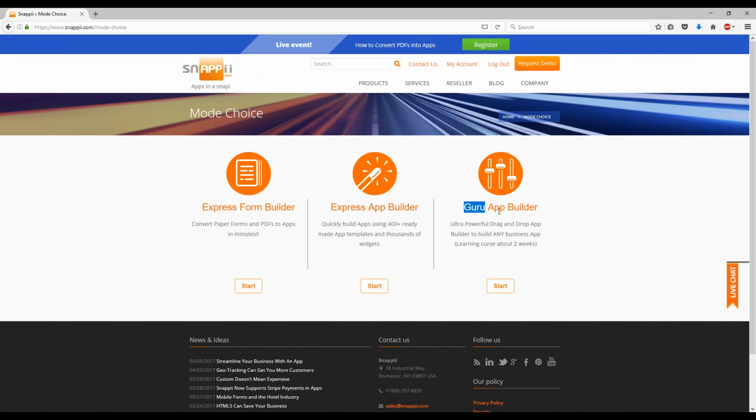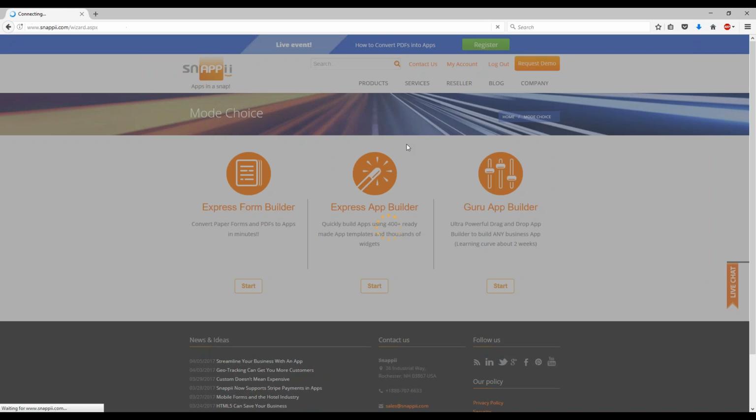And then there's a Guru mode, which I don't recommend unless you are a programmer or a coder. It's a little bit more difficult to use. And it's only really necessary if you're going to be making connections to like an outside database or something like that. In most cases, you won't be, but it's there if you need it. There's also an easier way to flip-flop between the two, so you don't have to worry too much about this decision right here. So yeah, we're going to go into the Express App Builder. That's where we want to go first.